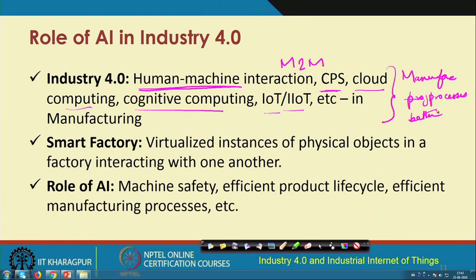Now, smart factory is another one, which is talked about a lot in the context of Industry 4.0. Basically, the factory machines, the physical objects in the factory which interact with one another, have virtual instances created, and those virtual instances are made to talk to one another. So, the instantiation of the physical world into the virtual space, and making the physical objects and consequently the virtual ones talk to one another, is what is done in the context of smart factories in Industry 4.0.